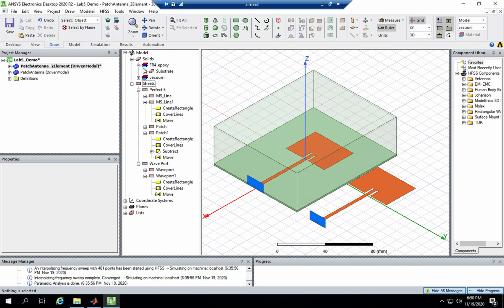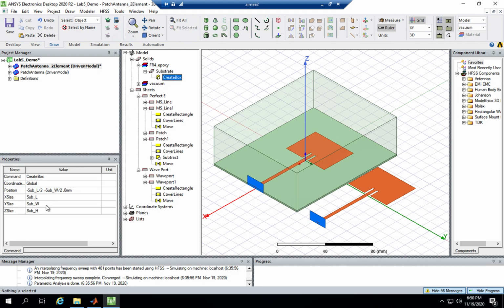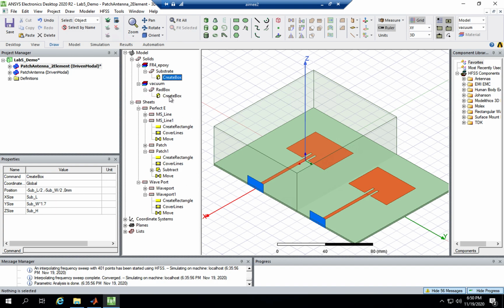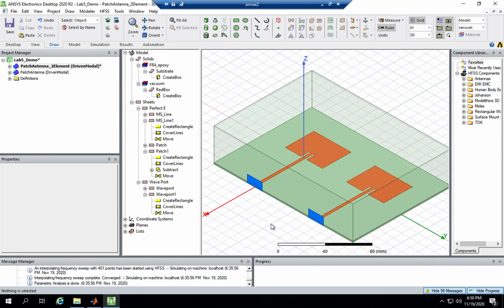Okay, so the substrate has to be extended. So the width has to be made bigger. Let's try width times 2, maybe a little too big. 1.5, maybe a little too small. Yeah, maybe 1.7. And we'll do the same thing for the air box. Okay, so there you go. That's your two element array.